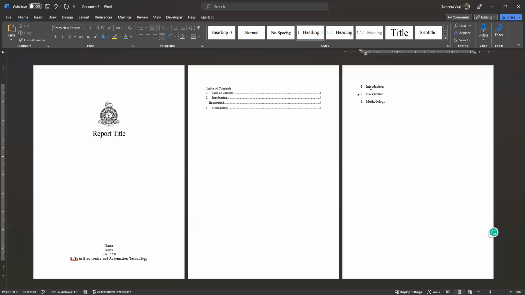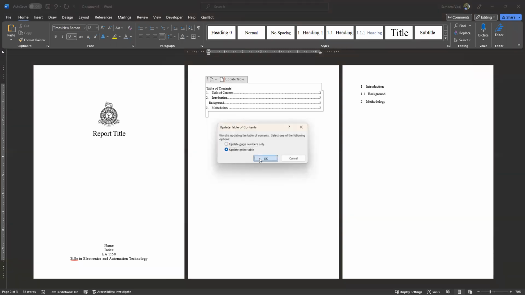Right. So I have this one. Now I have changed this second one into the heading 2 style, and this is your heading 1. So yeah, all correct. And now I have to update the table of contents.